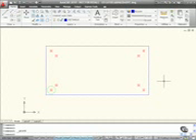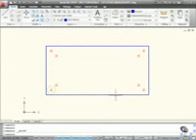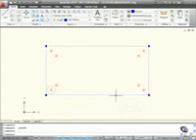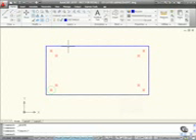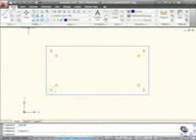Let's have a look now at our layer management. At the moment, we have a rectangle layer. As you can see, that object is on the rectangle layer. We have a circle layer here, and the nodes are actually on the nodes layer. Let's go into the Layer Properties Manager. It's on the Home tab on the ribbon, Layers panel, and this icon here, Layer Properties Manager.